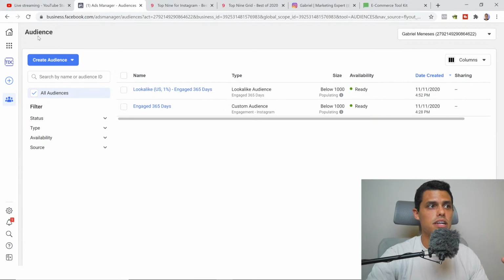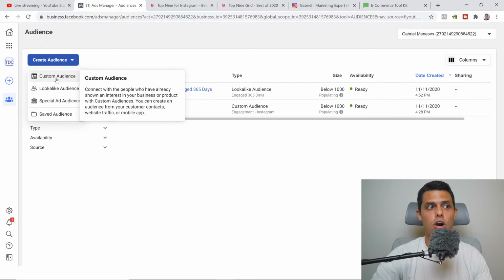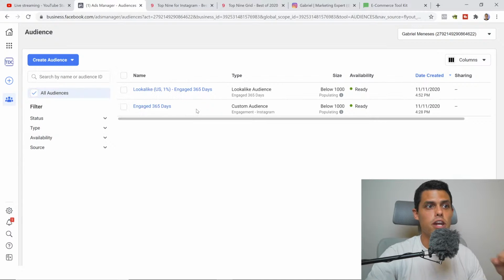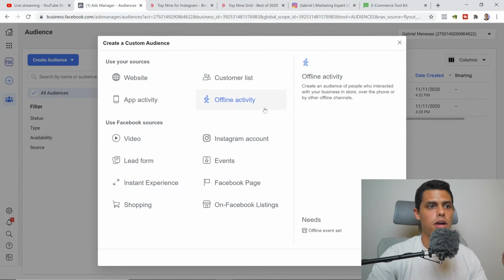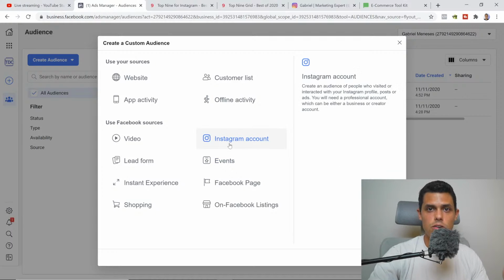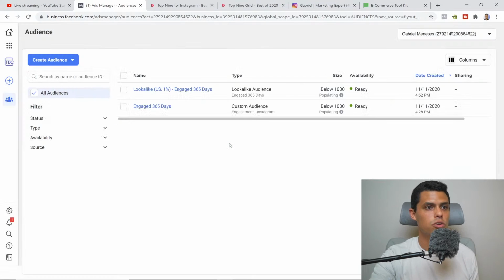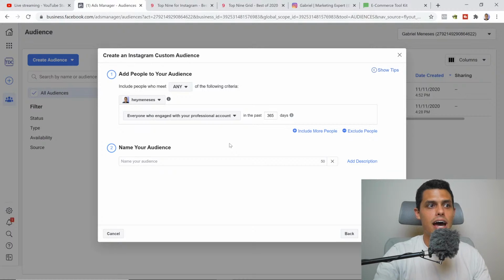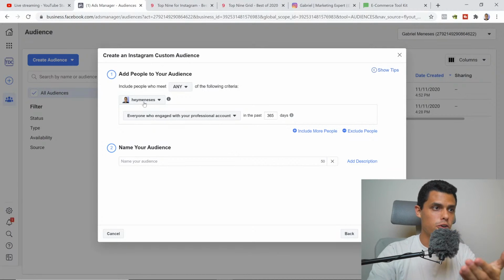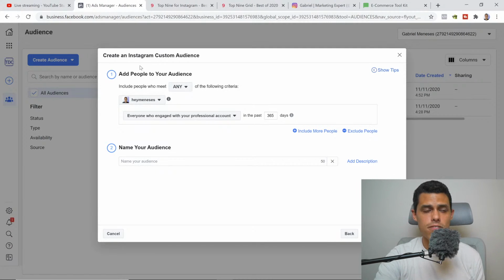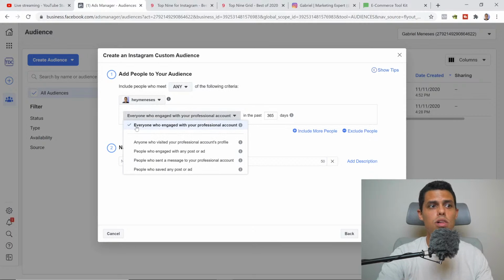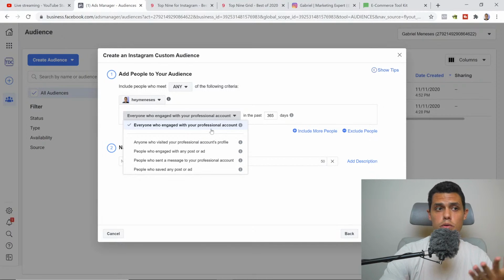So for this one right here inside your audience panel, you'll go ahead and click create audience and then you'll create a custom audience, okay? When you create a custom audience, you will see a window come up, okay? When you're here, you'll click Instagram account, saying that you already connected your Instagram account with your Facebook ads panel, okay? So when you click here, you'll have this window, okay? And obviously this is my personal account, but for your account, you will see the name of your business, of your personal account, or anything like that, okay? So once you have this, you will click this window and you will click everyone who engaged with your profile, with your professional account, okay?